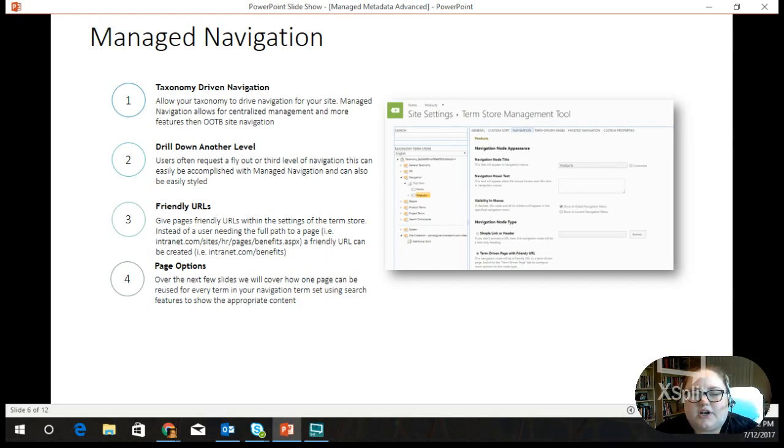Alright, so we'll talk through that a little bit. I'll show you just starting off how you can go in and turn on manage metadata navigation, and then we'll go into the actual term set that I'm using and talk through some of the settings.